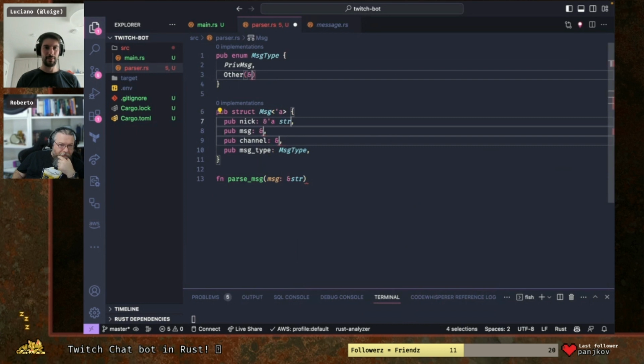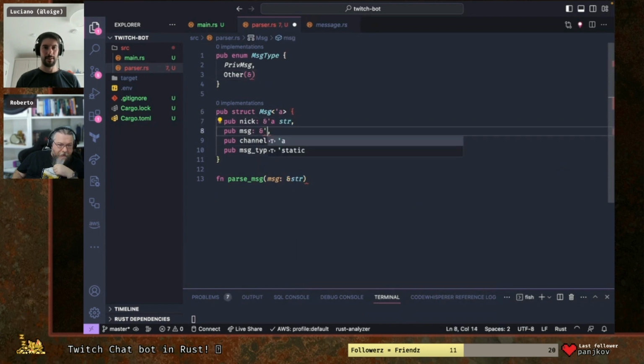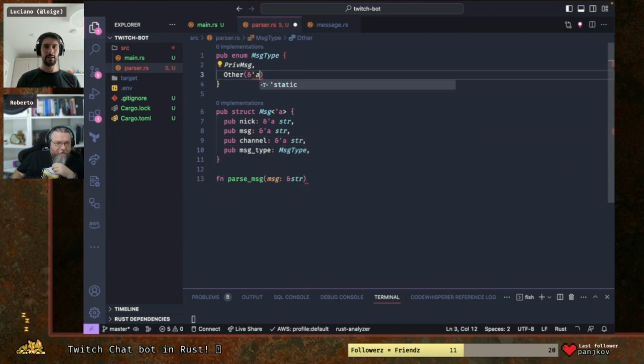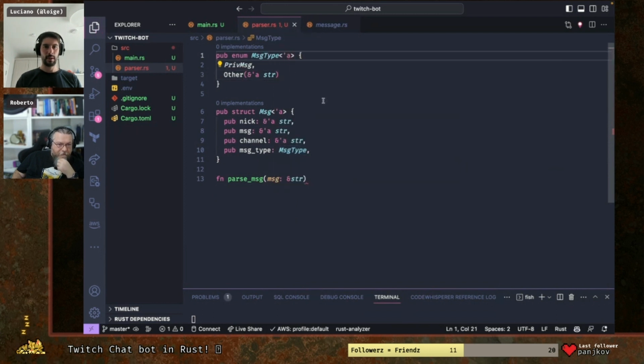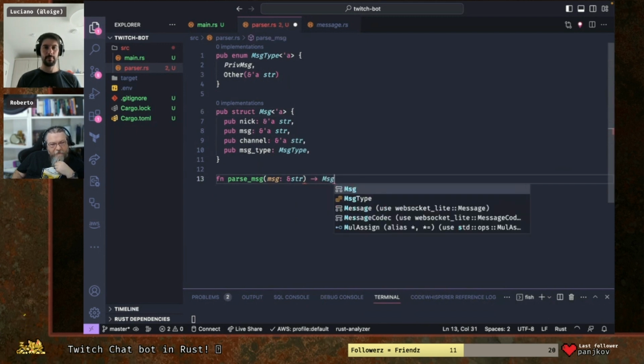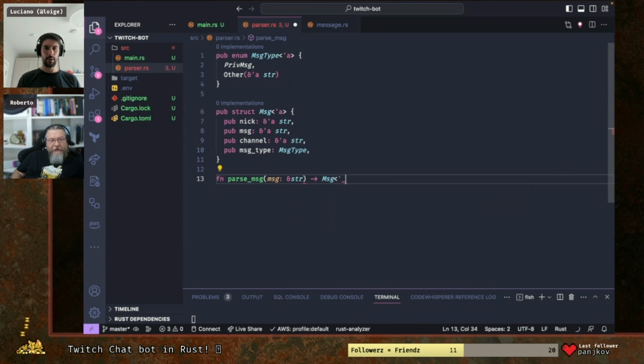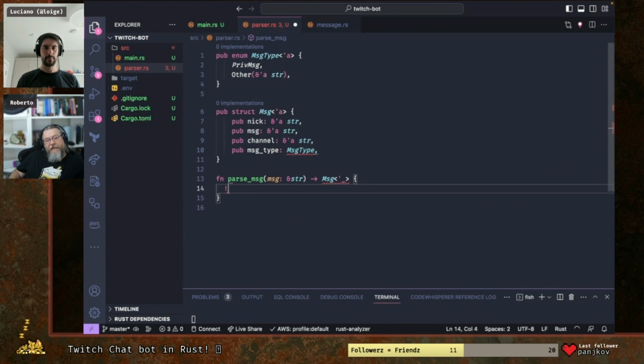Why, Copilot, you are not helping me? No, Copilot is... You're confused with the multi-cursor. Okay, and this is a ASTR, and we need to do an A there as well. Okay, sounds good. So here what we return is MSG. I think we will automatically infer that. And if we can't parse it... Good point. It needs to be an error.